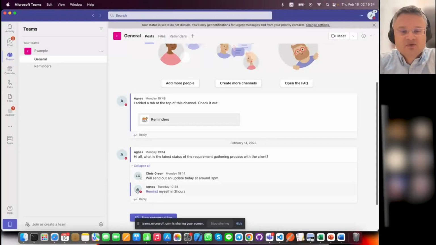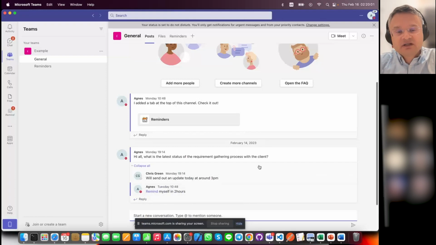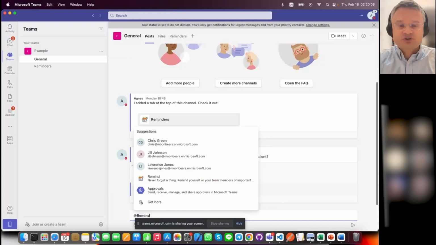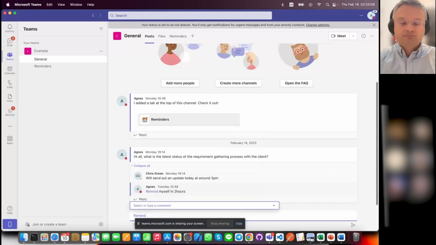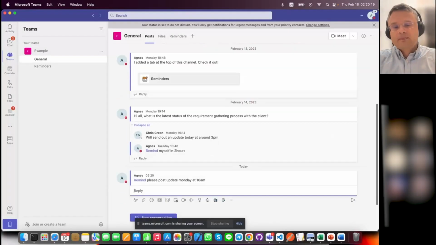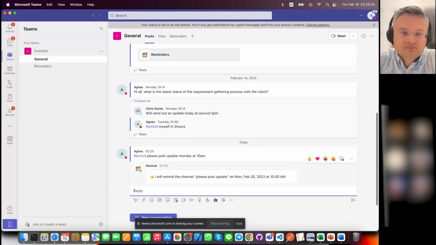Another feature that the app has, which some users love, is you can mention the bot here as well. You can of course also have typed reminders here in the channel as well, just as I've shown before. Please post update, let's say Monday at 10 a.m. So you can use the typed reminders in channels, group chats, and meeting chats as well.